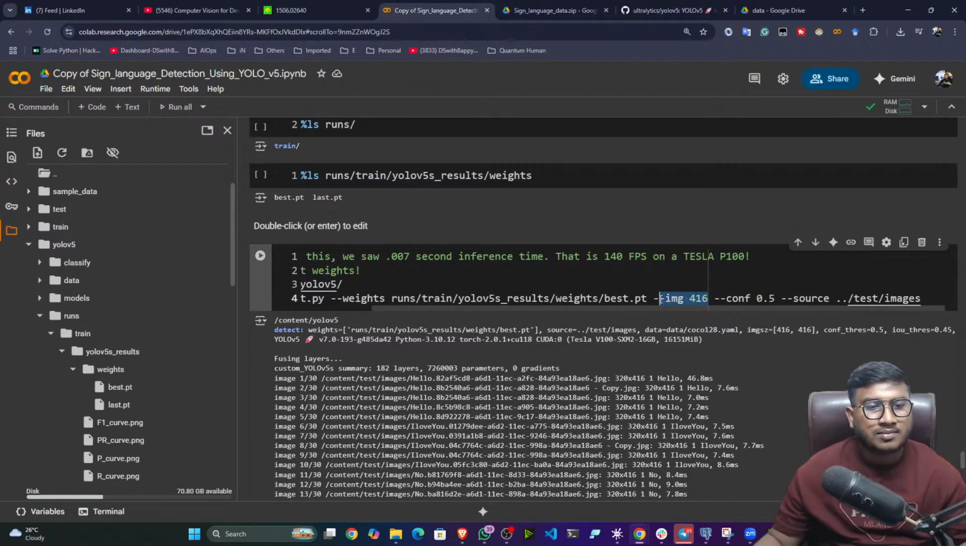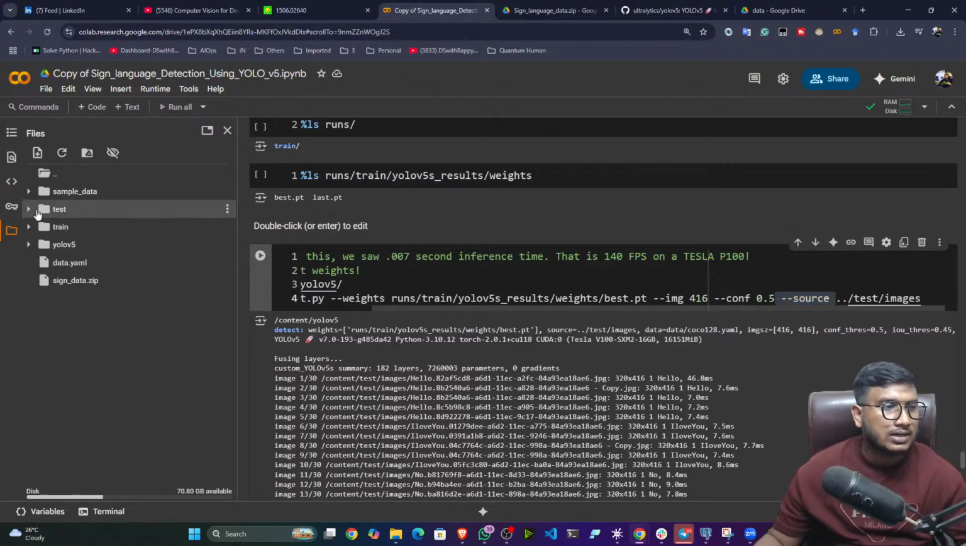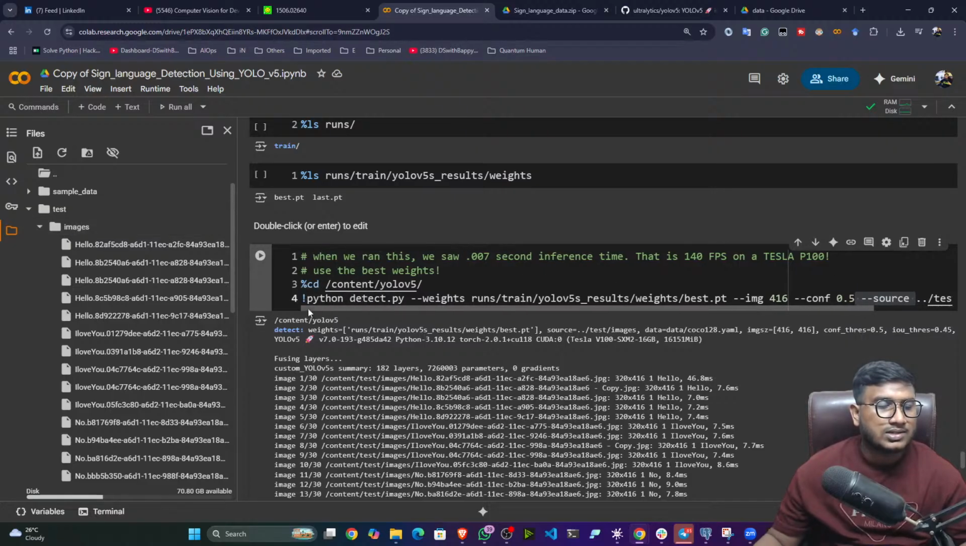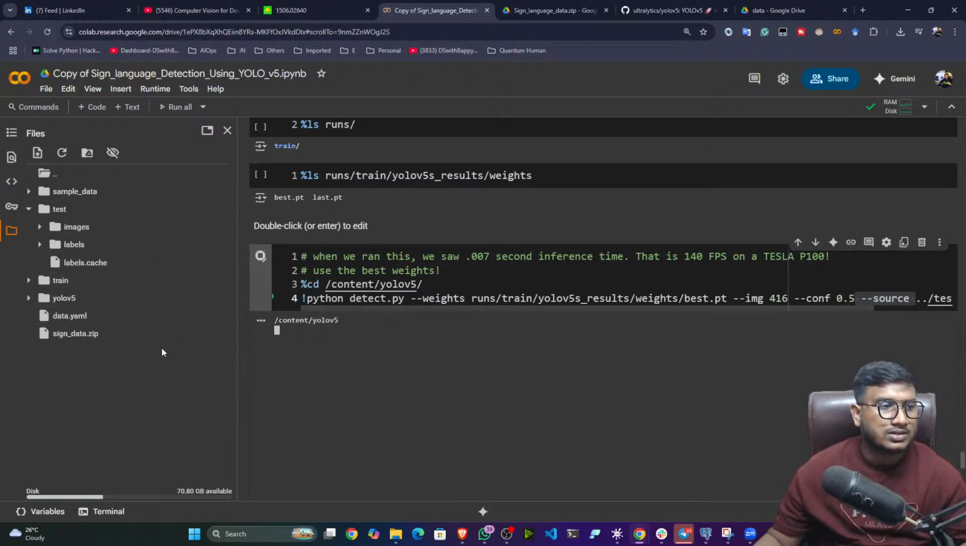Again, I'm giving the same image size I used during my training, and the confidence score. Like if my model is 50% confident, then it will be able to detect, okay? And for the source images, I'm giving my test data, test images. So this particular path I'm giving. Now let's try to test my model. Now let's see whether it is able to detect or not.